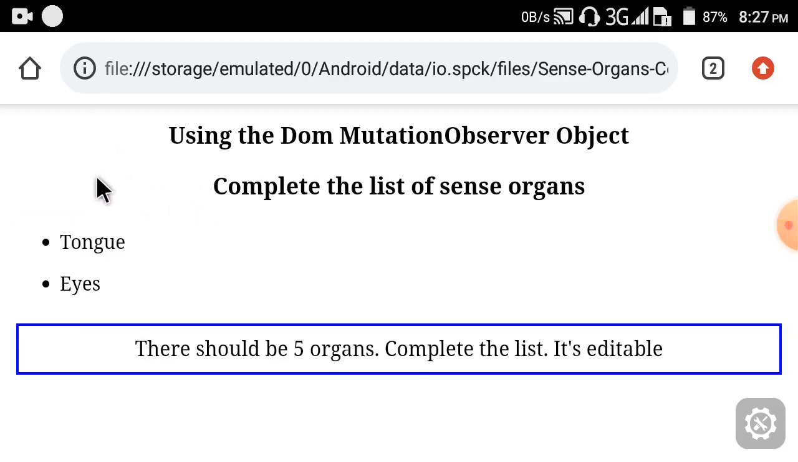The reason why we are going to be creating this game is because I just created two videos explaining the mutation observer object, and I said at the end of the second video that in this video we are going to be creating this game to practice the usage of this object. So if you haven't checked out the videos, kindly check them out. I'm going to add the link to them in the description of this video.